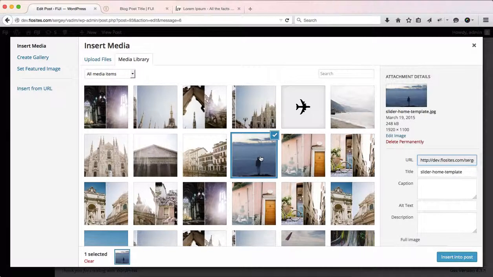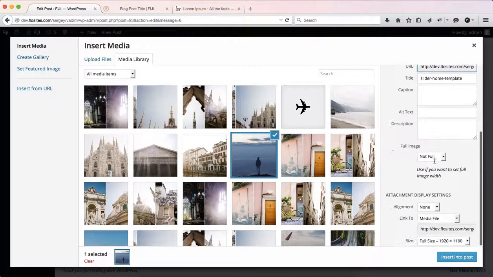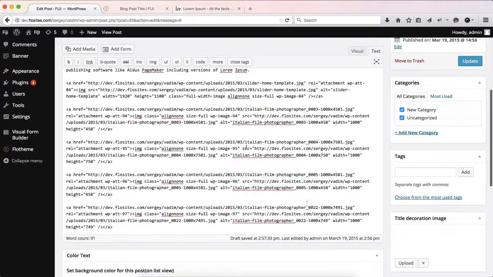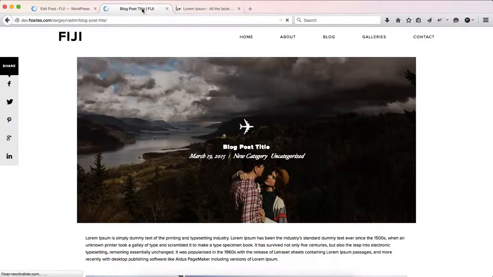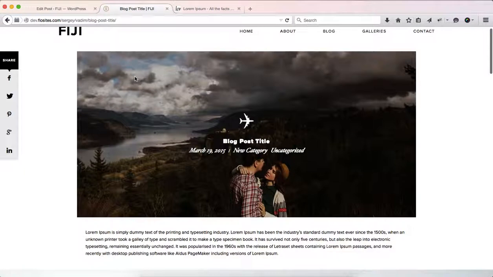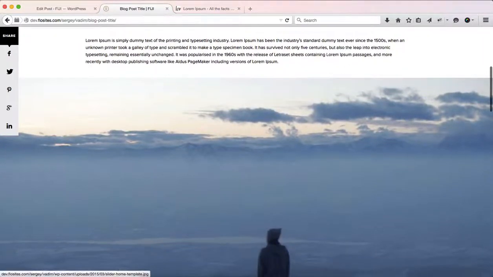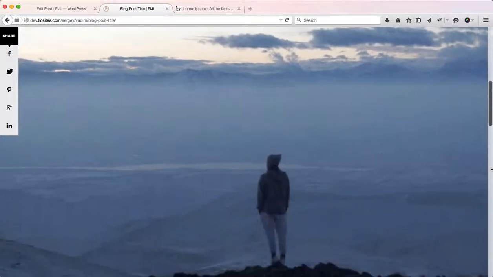over here, whenever you're selecting an image, or if, for example, you're uploading an image from your computer, right over here where it says full image, click on full width, and then click on insert into post, and it will be added. If we just simply click on update, and I will go back here once again, refresh the following page. Okay, you'll see that we have the following image full width, and it's from corner to corner of our browser from side to side.